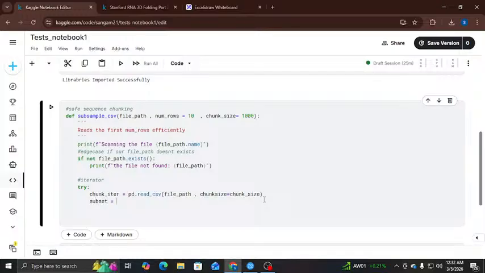Just easy, to create a subset, you have to use a function called next, which gets the next chunk from our chunk iterator. And then we have to get the head. If you are a data scientist, you will probably know these functions. It is very simple. So head, and then you are going to pass the num rows here.